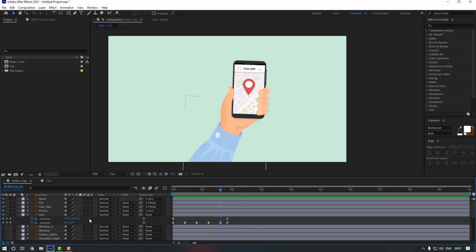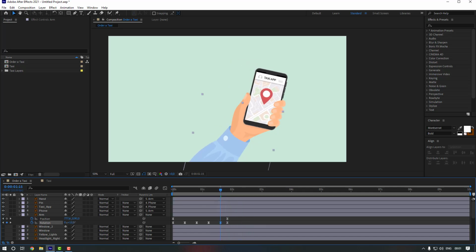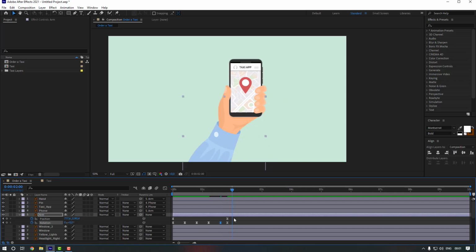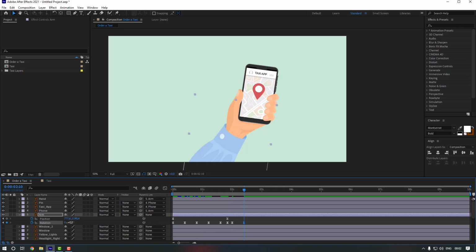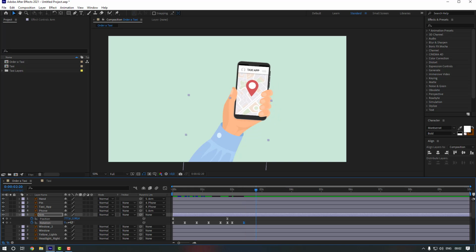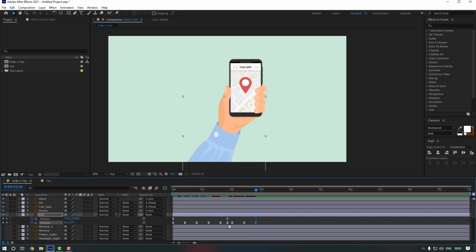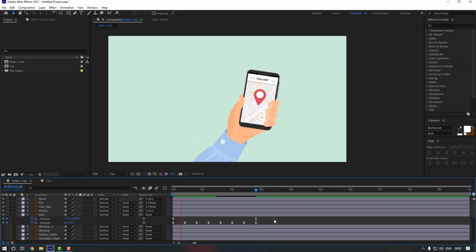Okay, let's go to here and let's move it like this. And go to next keyframe again. And let's change it to -2. And go to next keyframe again. Let's make it 8. Or maybe 4. And go to next keyframe again. Let's make it 0. Also, let's delete this keyframe and select this position keyframe. Let's move it to here. Let's see.